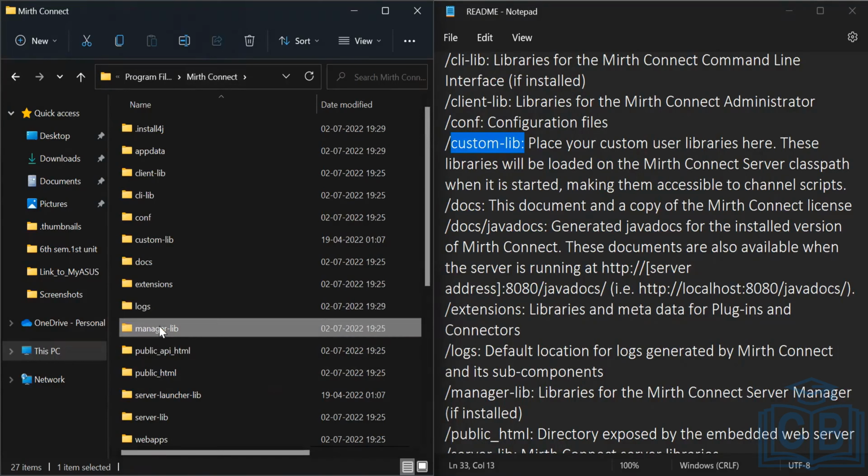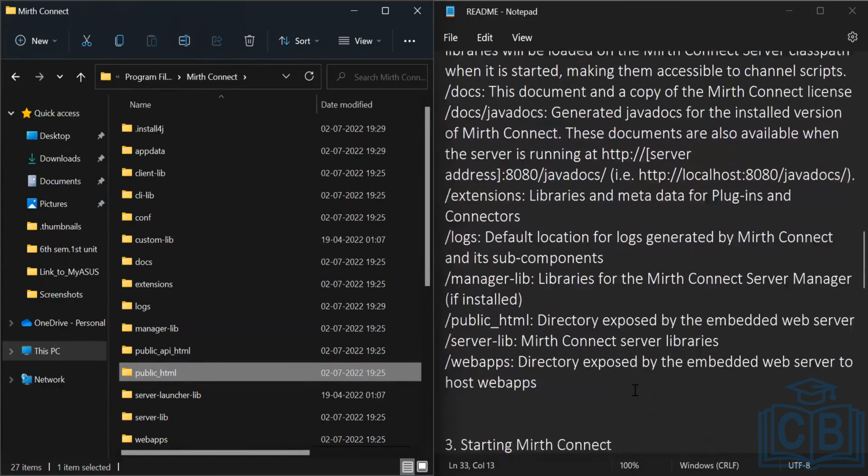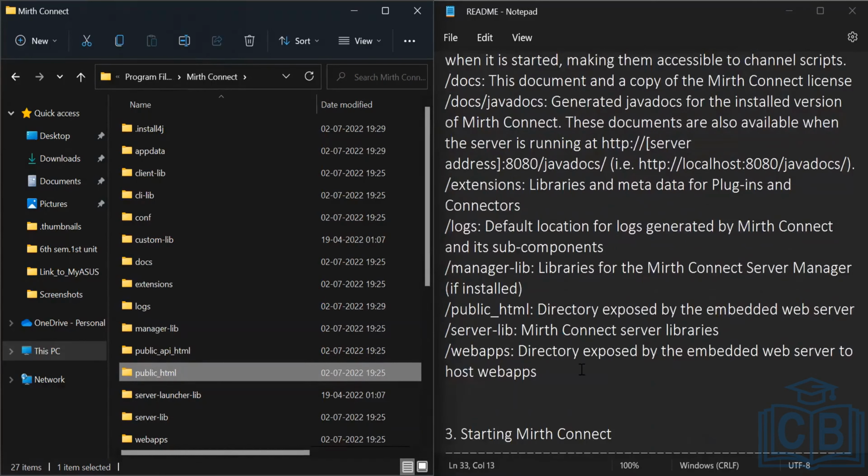The next is manager library. These are the libraries used for the Mirth Connect Server Manager, if installed. We have installed this. The next one is public HTML. This is the directory that is embedded within the web server.